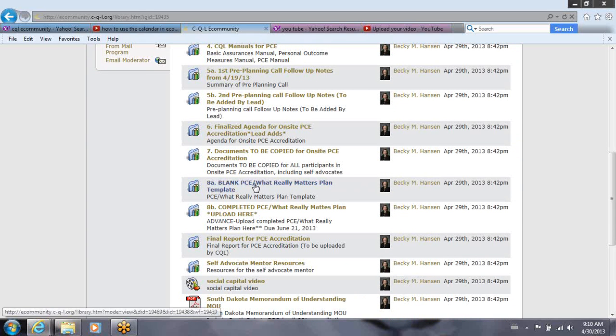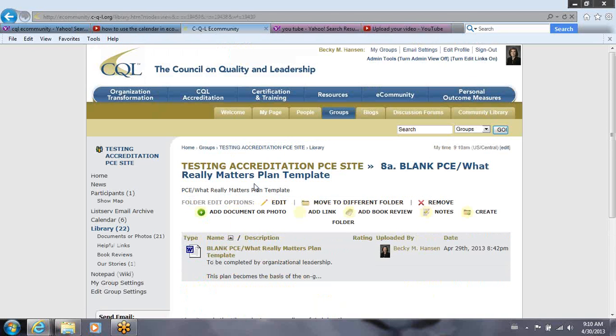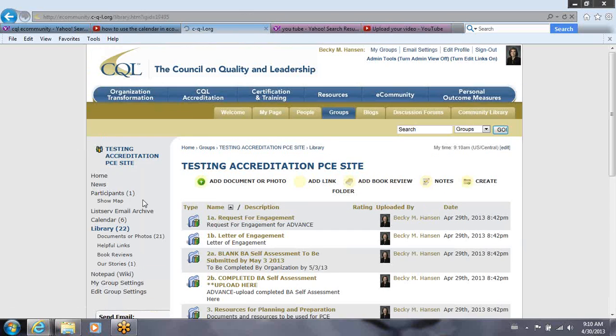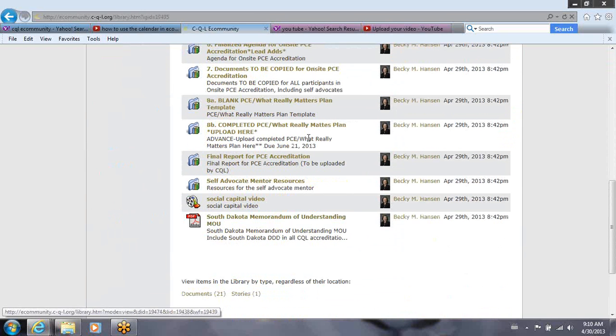I've got the What Really Matters plan template saved in a separate folder. I know some leads like to have all people participating in the stakeholder group have access to this, and others just want the leadership. So I put it in a folder in and of itself. I've got a folder here again for the agency to upload their completed What Really Matters plan. When done, a place for us to put the final report.